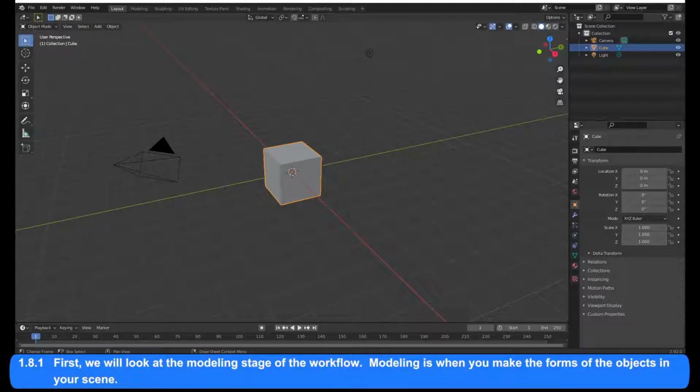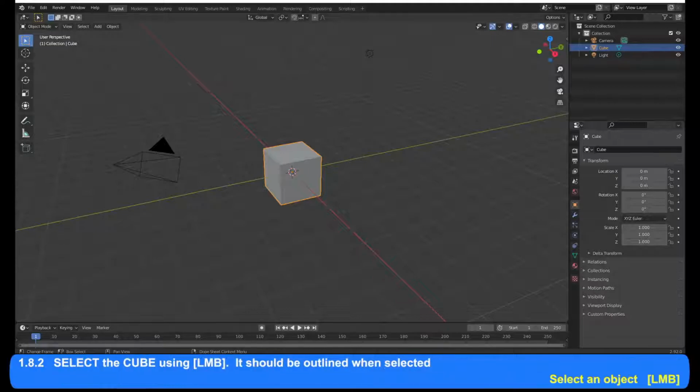Welcome back. In today's video, we will start creating our text animation. So first, we will look at the modeling stage of the workflow. And just to review, the modeling stage is when you make the forms of the objects in your scene.